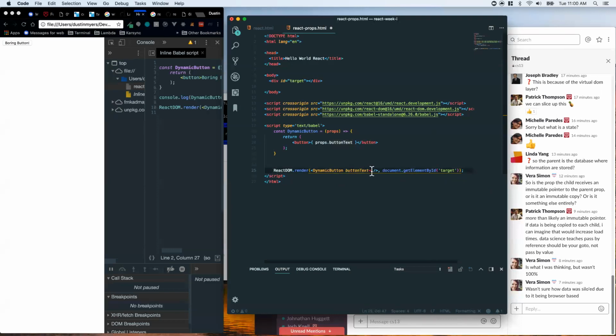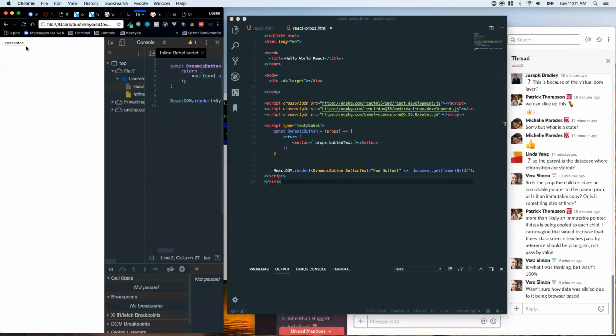Now, to the left of the equal sign is the property on the props object. Okay, so those tie in right here. After the equal sign is the value of button text from our props object. So we're going to say fun button. And then let's save this and refresh our browser. And we have a fun button. Hooray! So let's take a look at this.